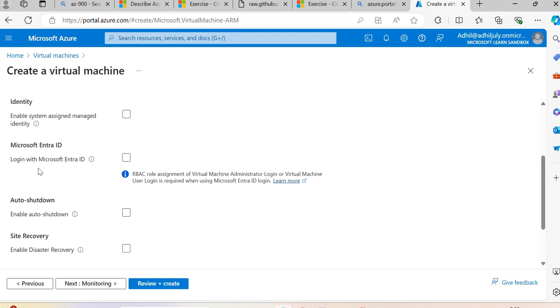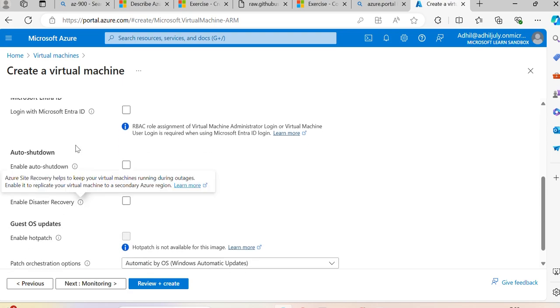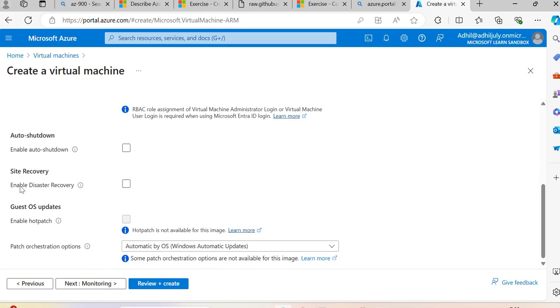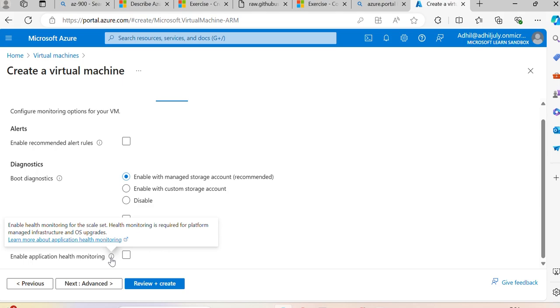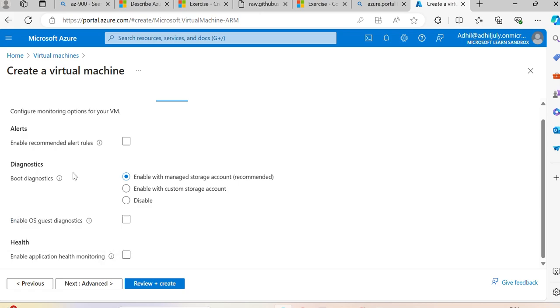Then log in with Microsoft Entra ID, that is Azure Active Directory. It will have a role-based assignment for information. Then auto-shutdown and disaster recovery, you can enable all of them. Then enable hot patching, like guest OS patching. Then for monitoring, it will usually do boot diagnostics or enable OS guest diagnostics. Then application health monitoring, where it will set up a scale set for managing the infrastructure and OSs.